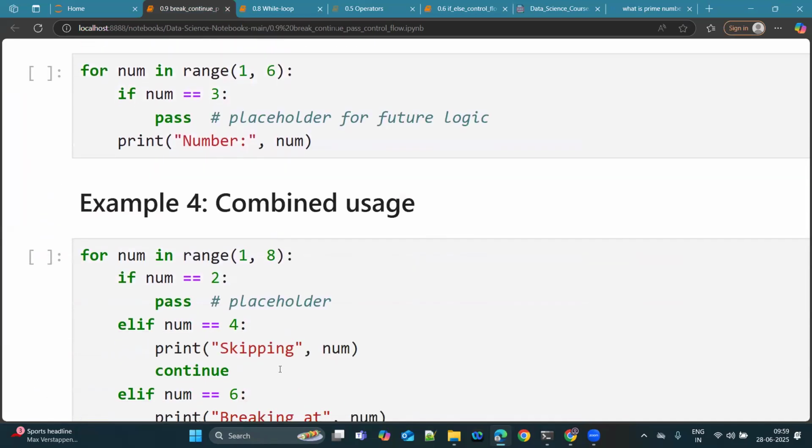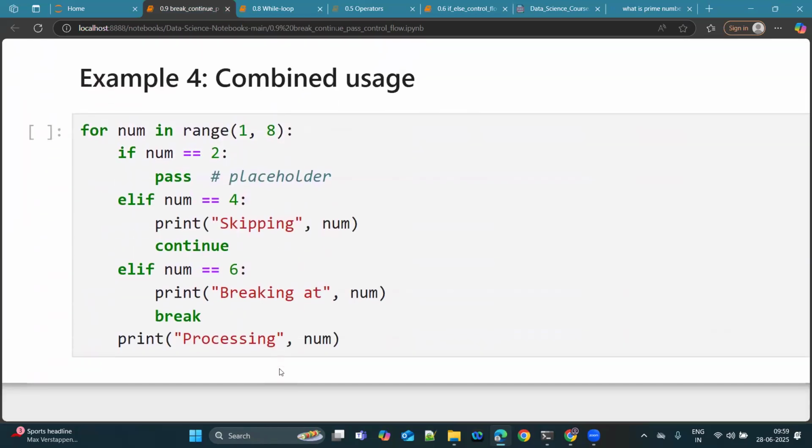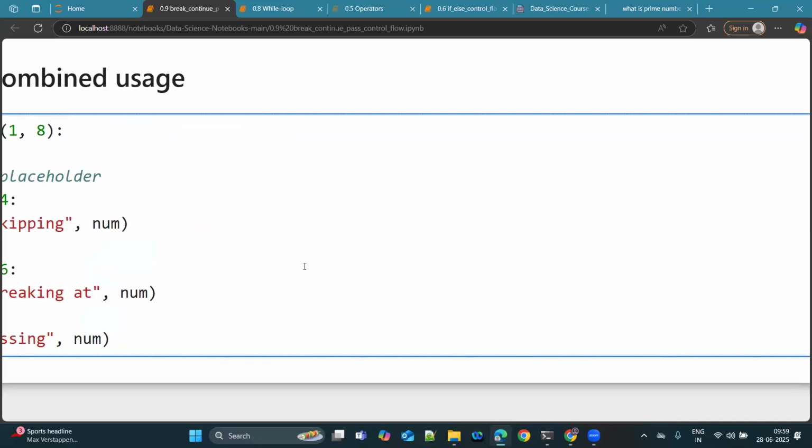When it comes to the combined usage, this is one combined usage code: for num in range of 1 comma 8, if number double equal to 2. Of course, I just want to ask you, what is the difference between double equal to and equal to?